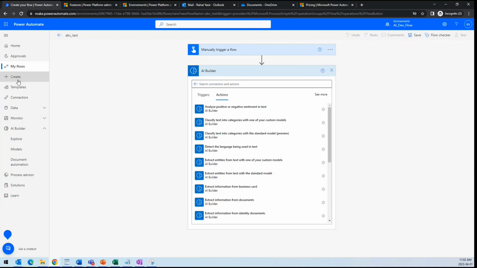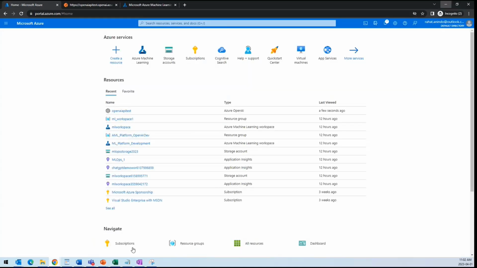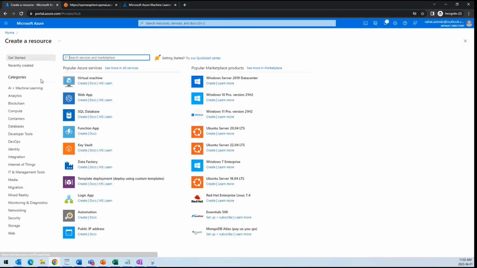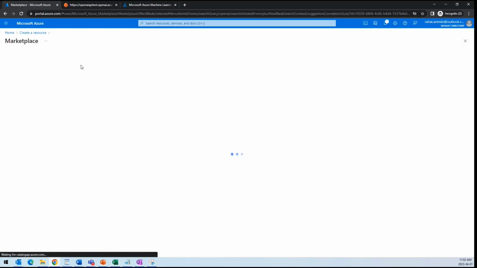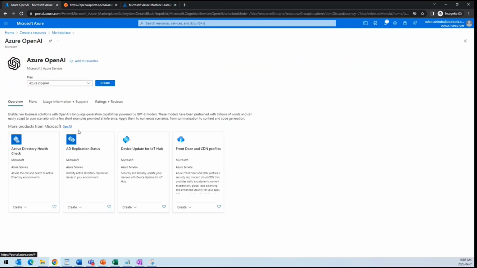Now before we jump into the demo, I also want to create my OpenAI account, so that we can use that one in our demo as well. So let's go into the Azure portal. This one is already provisioned, but if you want to use it, it's very easy. Just click OpenAI, and there is OpenAI, Azure OpenAI services.